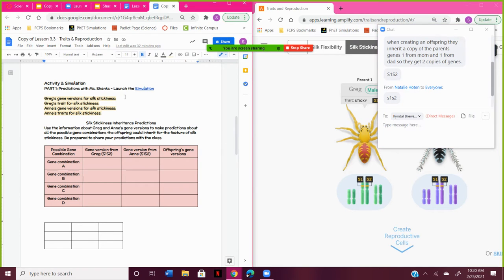Alright, so his gene version is S1, S2. Everybody's telling me in the chat what is his trait for silk stickiness. Right, it is sticky. Now, what about Ann? Good, it's the same thing, right? So we can put S1, S2, and then she also has the sticky trait for silk stickiness.